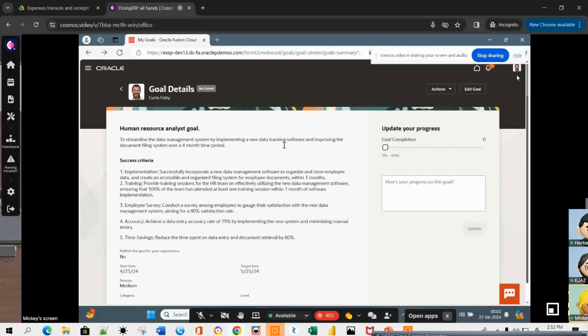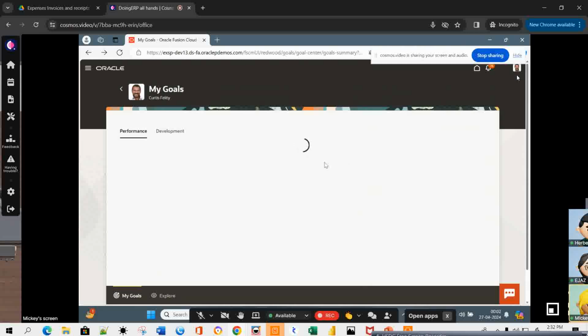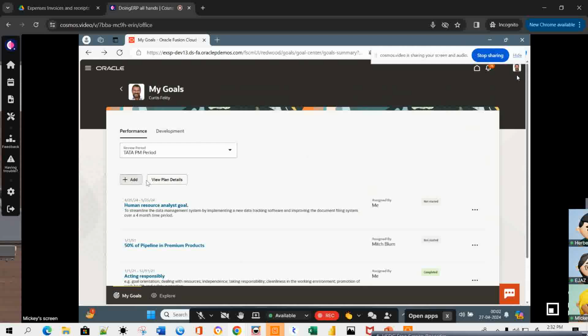Similarly, let's say I want to add another goal, maybe of a different level. Let's say I want to add a competency which says achieve 80% of customer satisfaction. So that's a competency goal. Again, as an employee, I'll come here to my goals and click on the add button. When I click on add, it will move to the same page. Go back once and refresh the page.